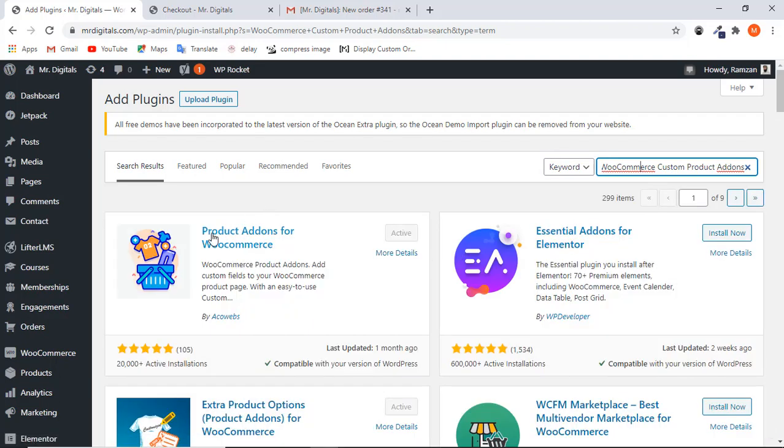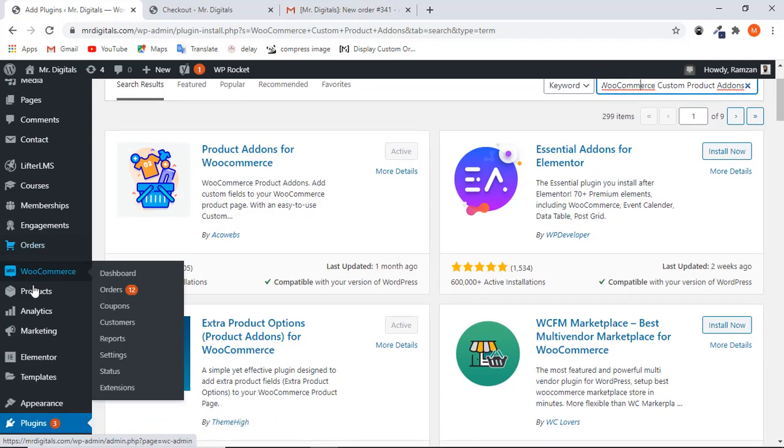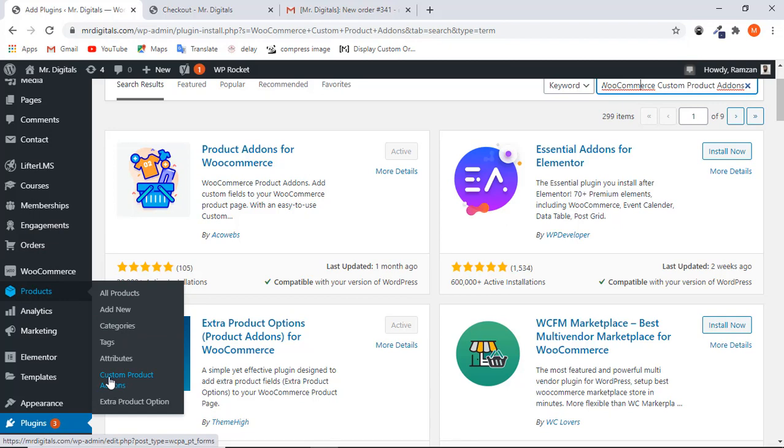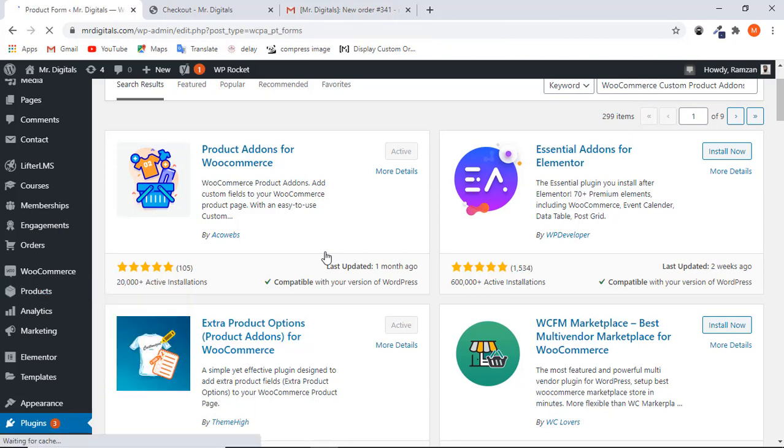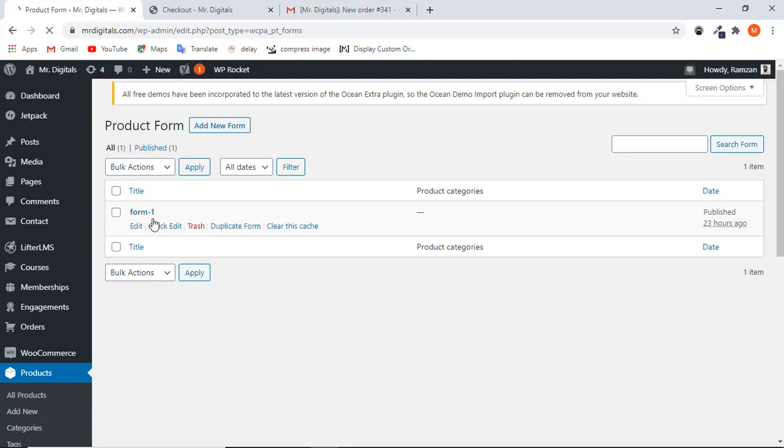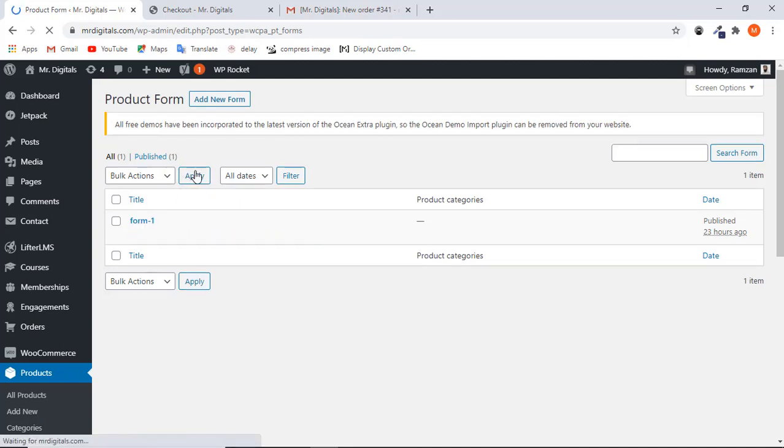Here you can see the product add-on for WooCommerce. You need to install and then activate it. In that way you will get one option here: Products, Custom Product Add-on. Once you click on that one, you will be able to create a new form for your single product page. Here you can see that we already have a form, but I can also create a new one.